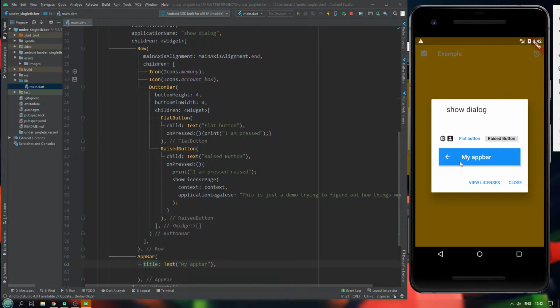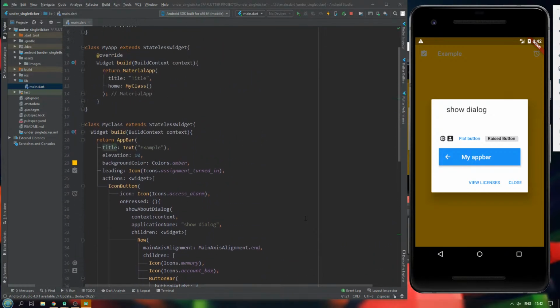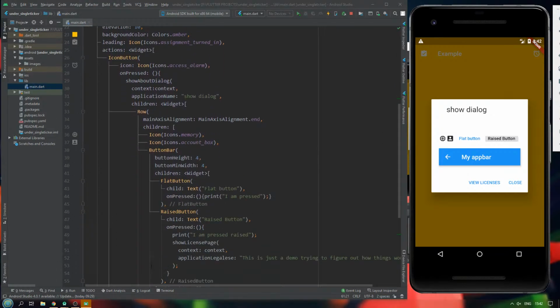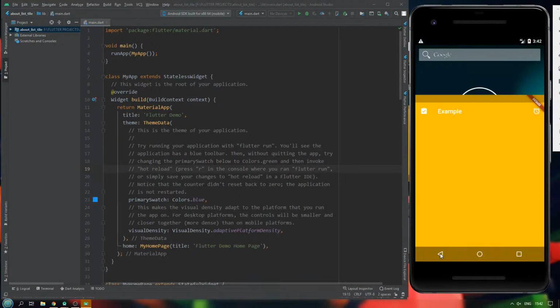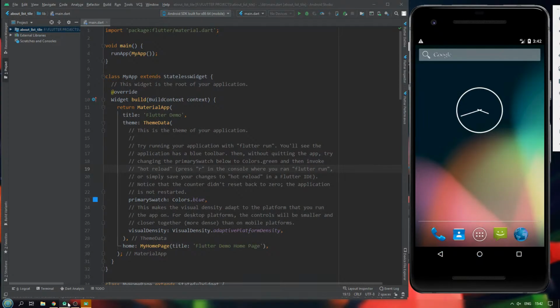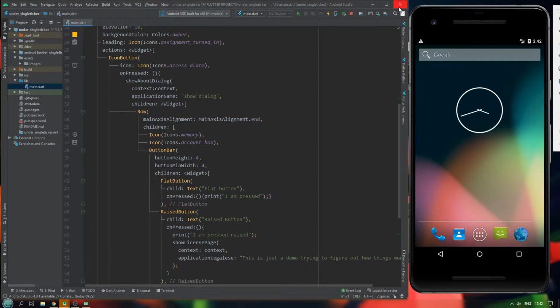So anyways, we understood how show dialog, show about dialog works, and how about dialog is also the same thing as show about dialog function. So we're going to move on forward to the about list tile class in Flutter. So I'm going to close out from this, cancel, and we're going to go to about list tile, close, press back. Okay, let's go back over here and close out this window.